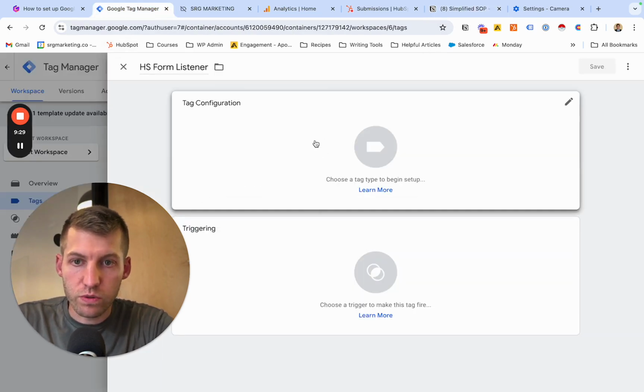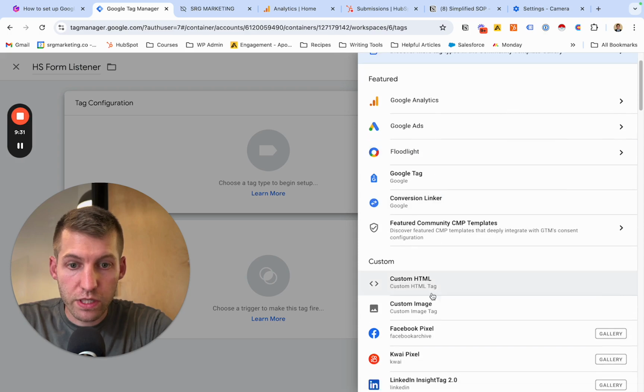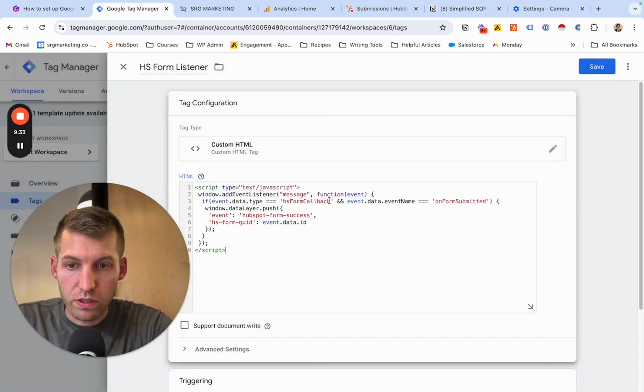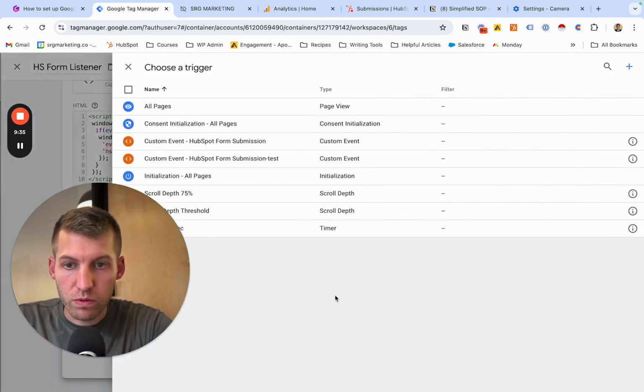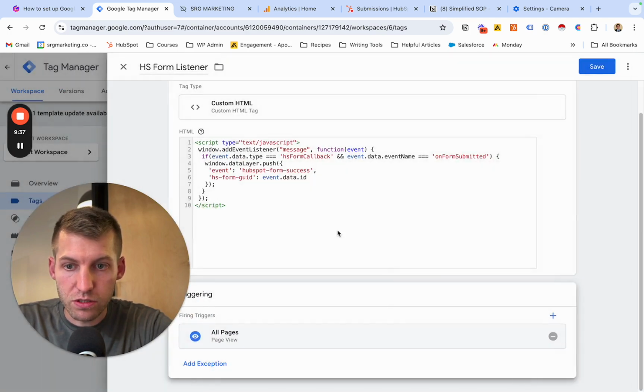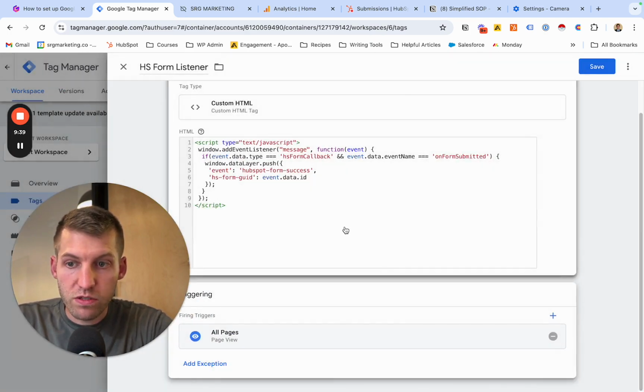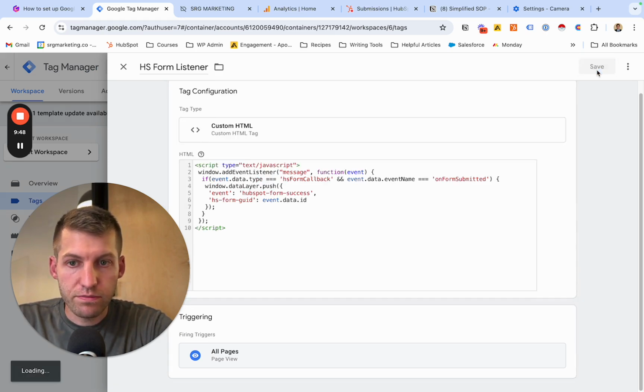So what we're going to do is we're going to do tag configuration. We're going to do a custom HTML. We're going to paste that code, and we're going to trigger this on all pages. So basically what we're saying is we want HubSpot to use this listening feature on every page, so they know if any form is filled out, they can listen to it. So we're going to click save here.